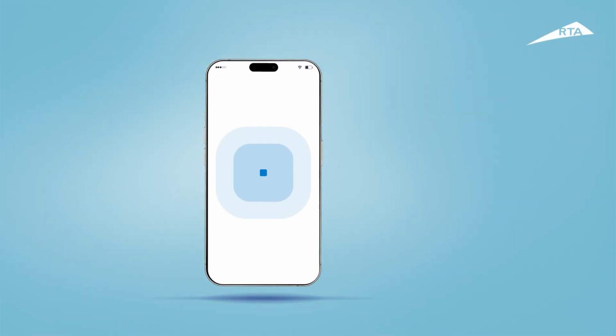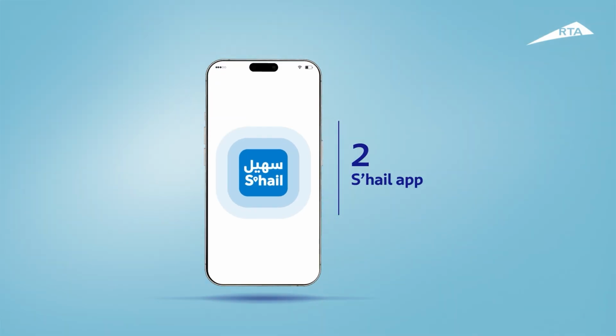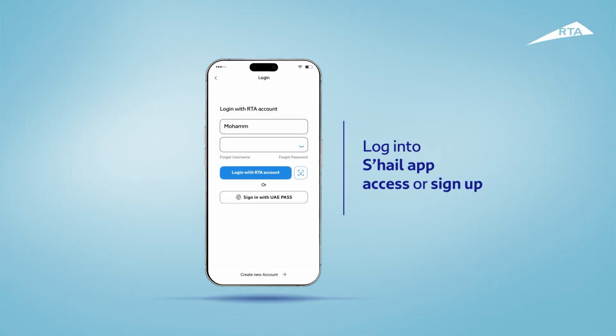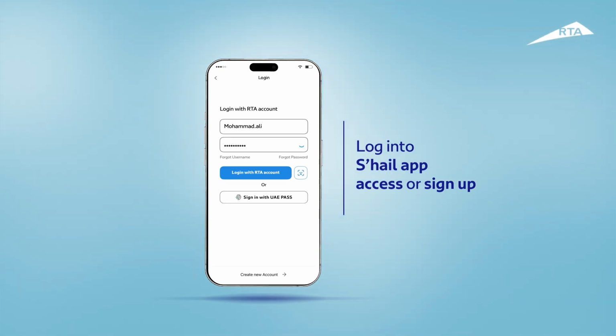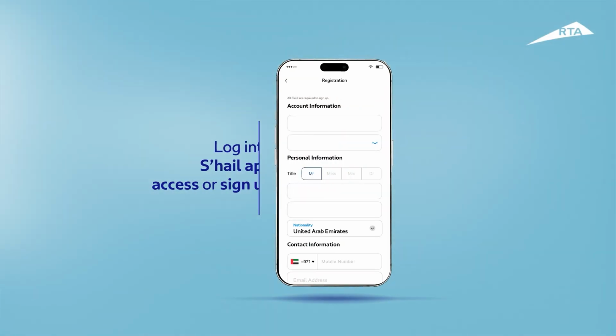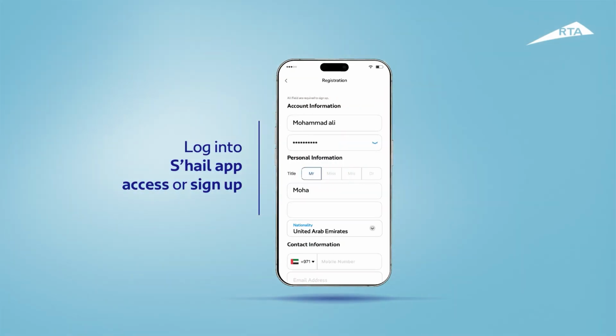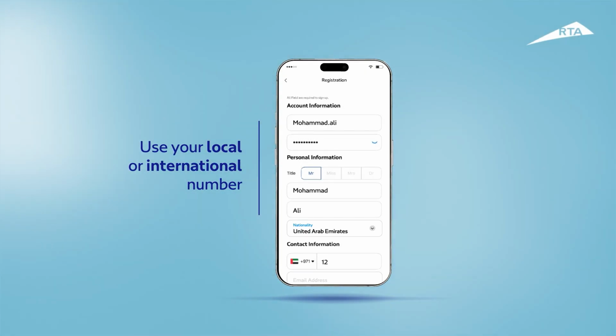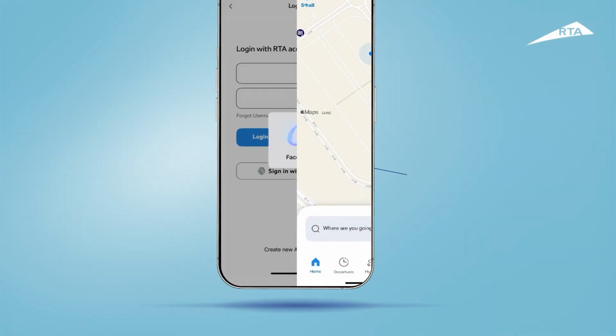You can also use Sahel app. This is the second option for reporting lost items in Dubai Taxi. Start by logging into Sahel app. If you're not already registered, you'll need to sign up. Next, add your account information. Ensure your details are correctly filled out. You can log in using your local or international mobile number, or sign in with your UAE pass.